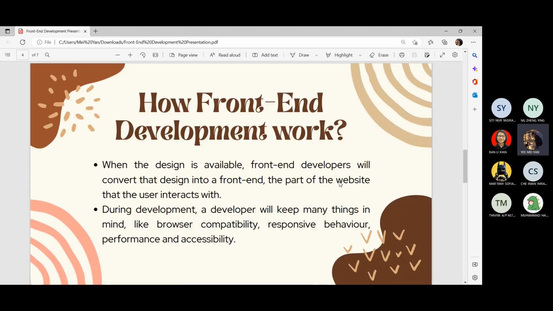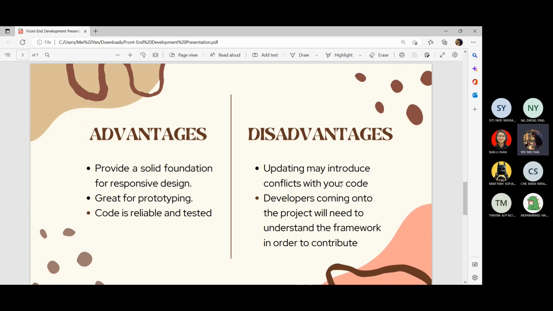The third is how front-end development works. When the design is available, front-end developers will convert that design into a front end, the part of the website that the user interacts with. During development, a developer will keep many things in mind, like browser compatibility, responsive behavior, performance, and accessibility. Okay, let us see the advantages and disadvantages.